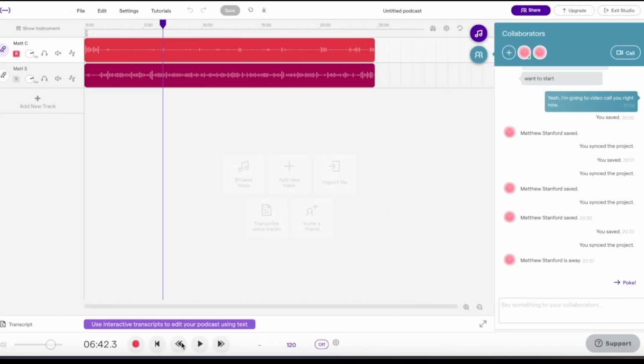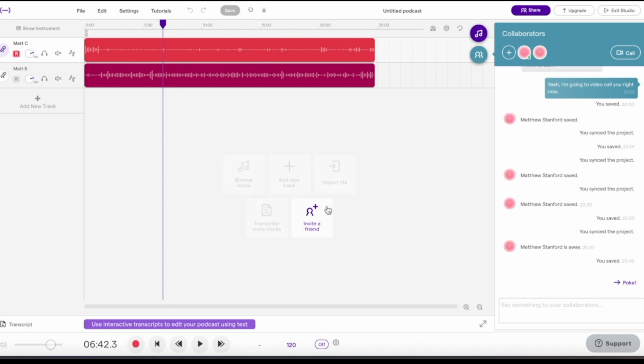Okay, and once you are done with the podcast session, click Save and ask your guest to save that on their end as well. And then there'll be a button to sync. You'll see a pop-up button that says that your collaborator has made changes, sync, and then you should be able to see both your audio as well as your collaborator's audio.